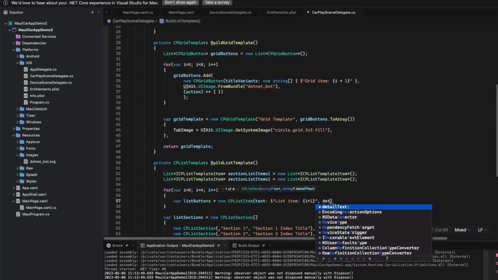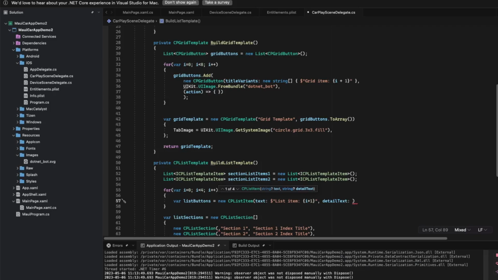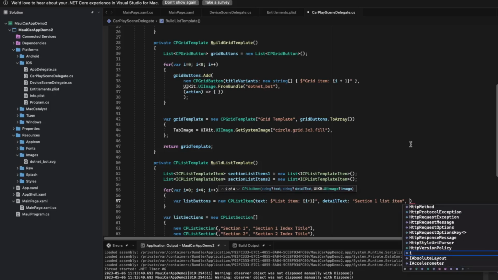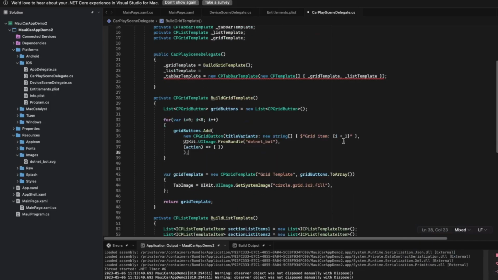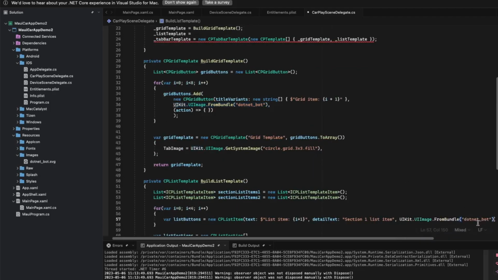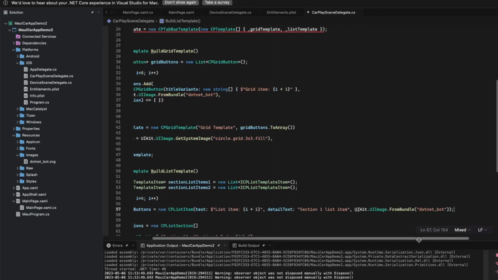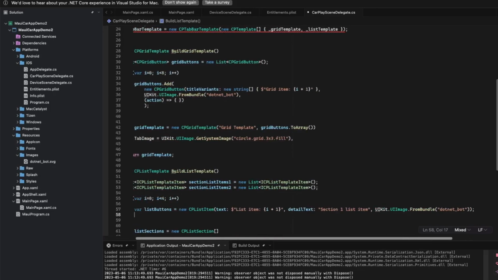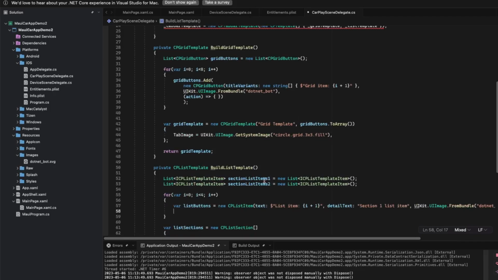And then it's looking for some detail text. And I'm just going to say for the detail text, section 1 list item. And then lastly, we can also specify an image for this list item. So again, I'm just going to use that dotnet bot that we used in our grid template. Just going to copy it from here, paste it in here, just add the semicolon. Then we just need to add the list button to our actual list. Say .add and throw in that list button there.